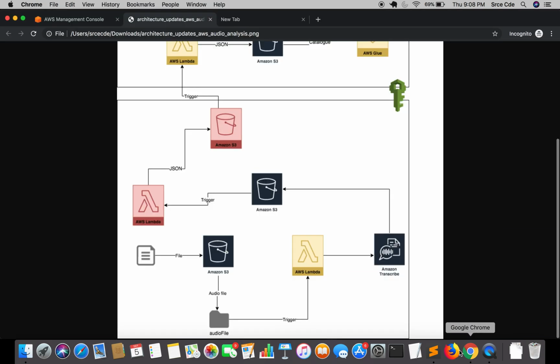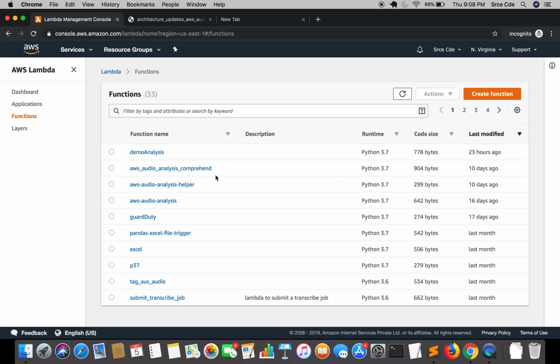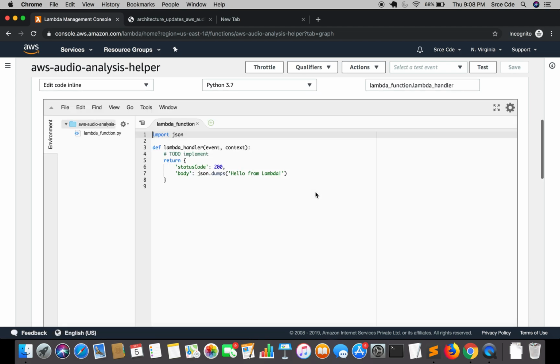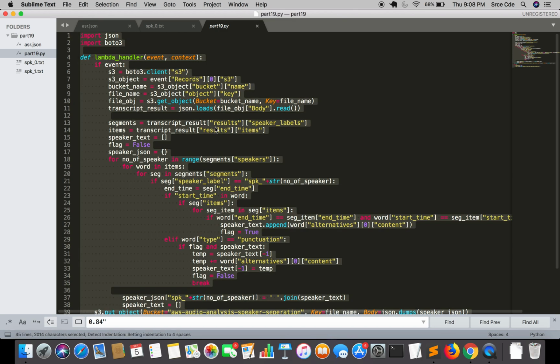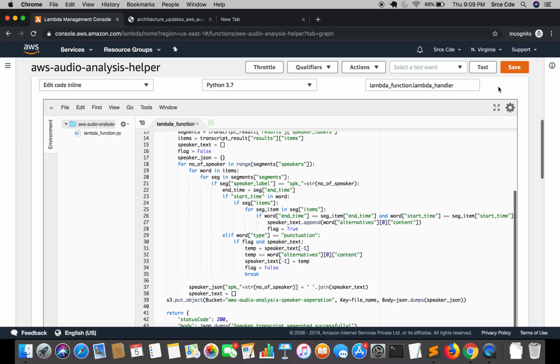Right, so we will move back to our AWS Management Console. Just to remind you that we are updating the AWS Lambda function that we created in the previous tutorial. So let's navigate to the AWS Management Console and jump to the Lambda console. So here we are. This is the Lambda function, AWS Audio Analysis Helper, that we created in the previous tutorial. Here I'm not going to write the code from scratch, as I have already written it, so I'm going to simply copy and paste. This is the Lambda code that we are going to use in order to generate an individual transcript for each speaker. I'm going to copy this, go back to our Lambda function, paste this and save it.